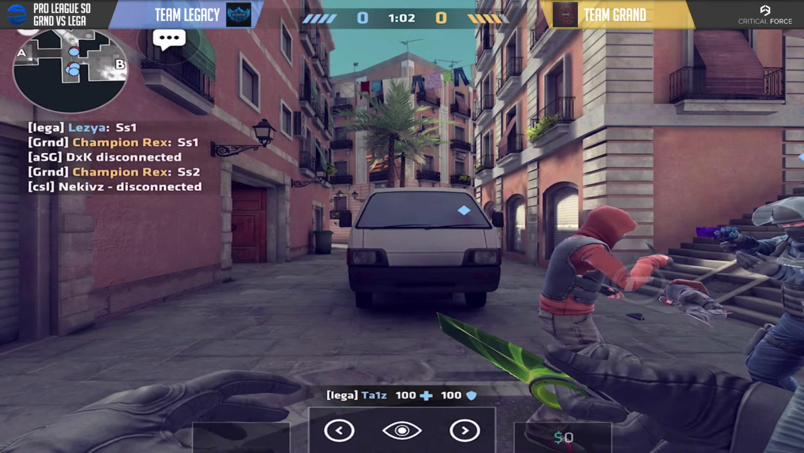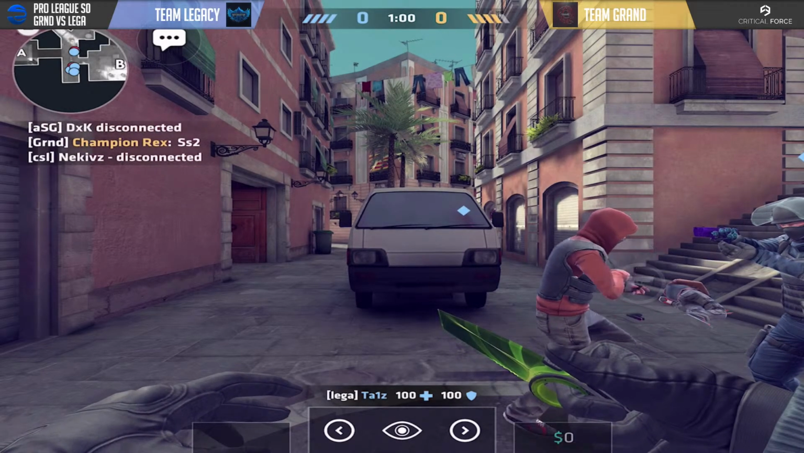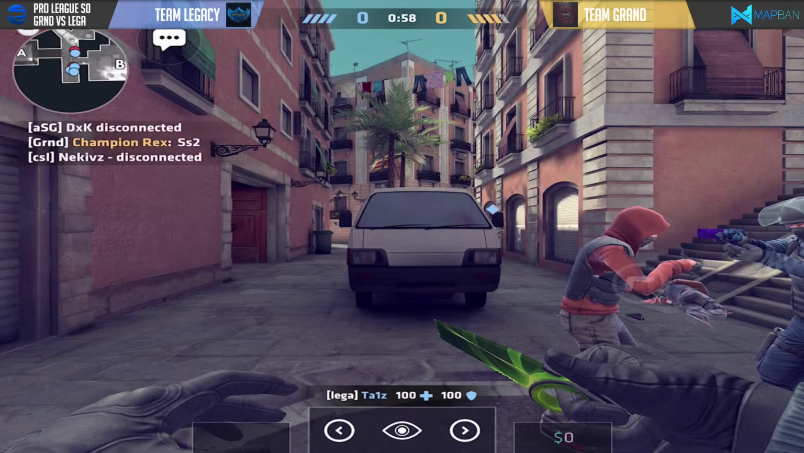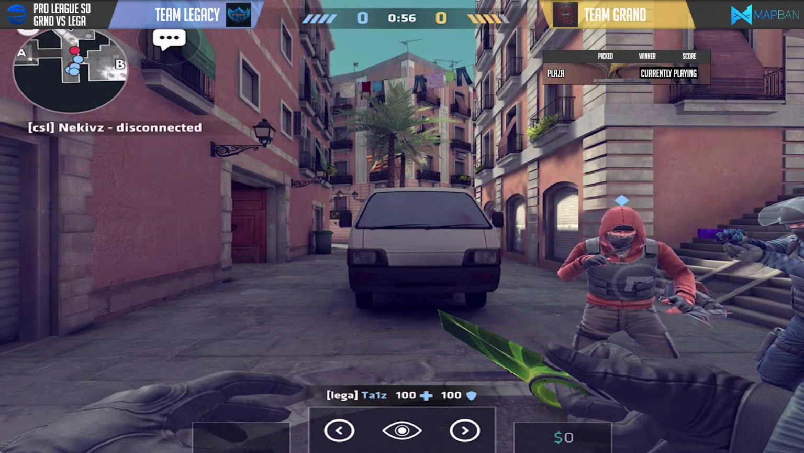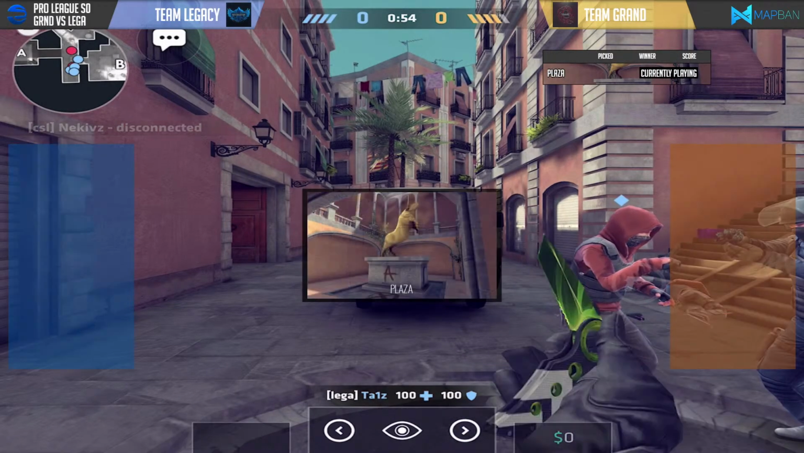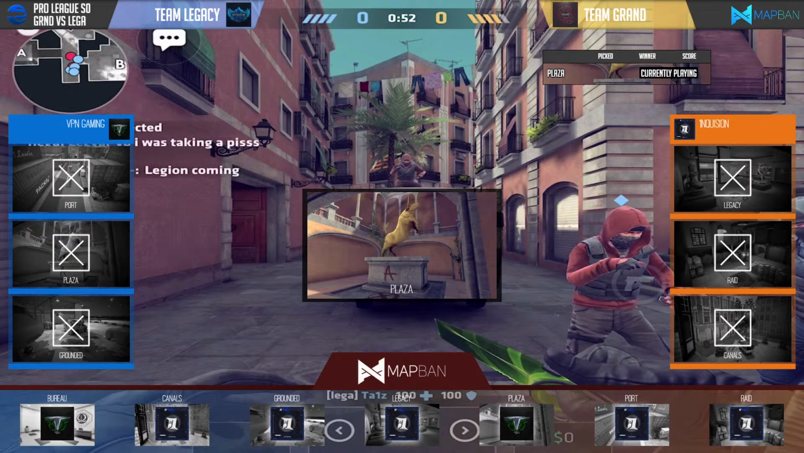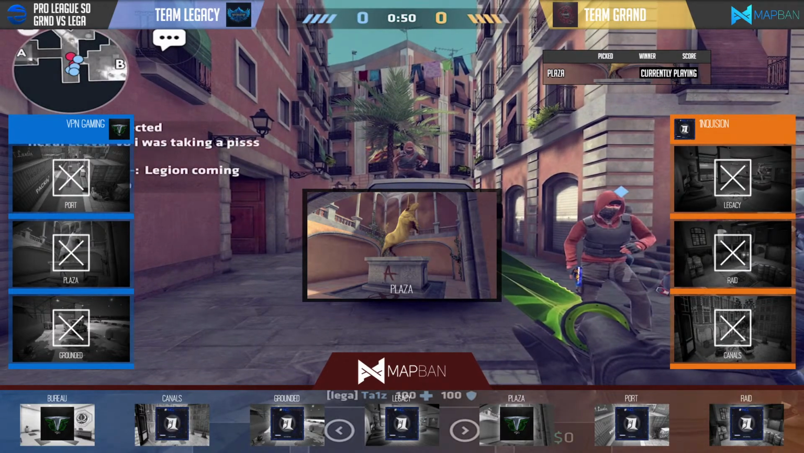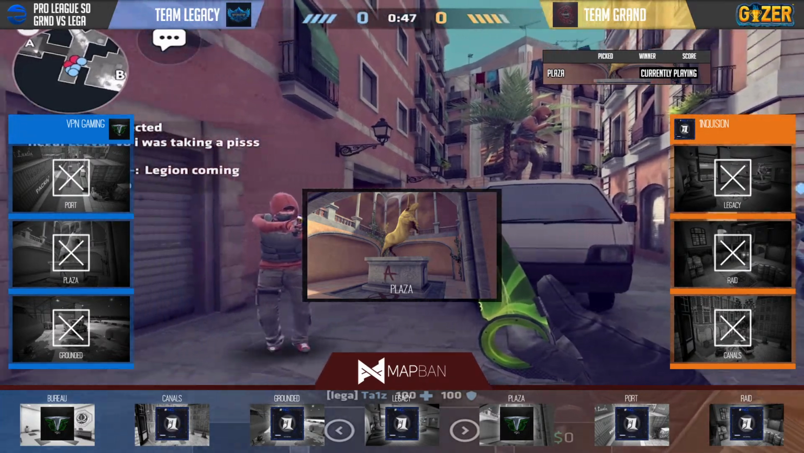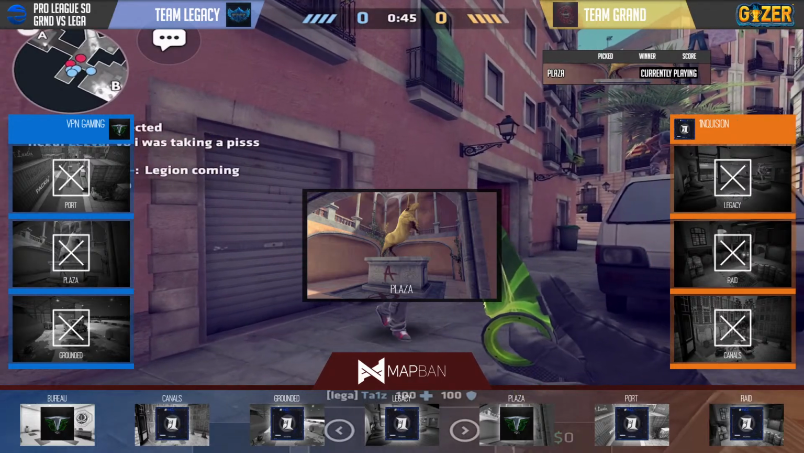Hey everyone, and yeah, welcome to this match. We have a really good match. We have Legacy versus Grand. And yeah, that's pretty much basically it. We're going to be taking a look at the map bans and then have a quick talk about who might win. Definitely drop your favorite team below in the chat. Who do you think is going to win?